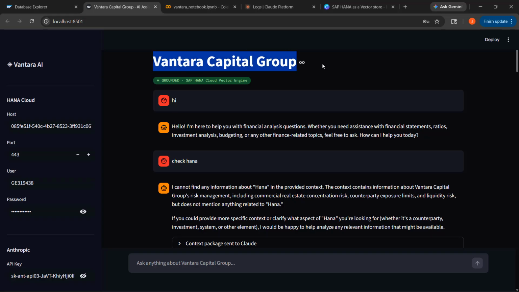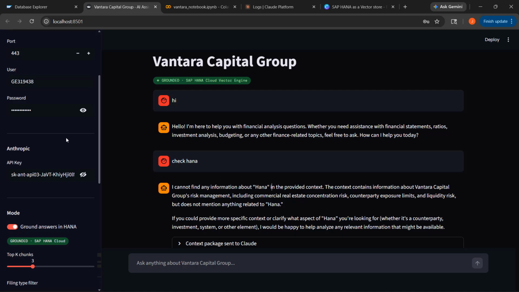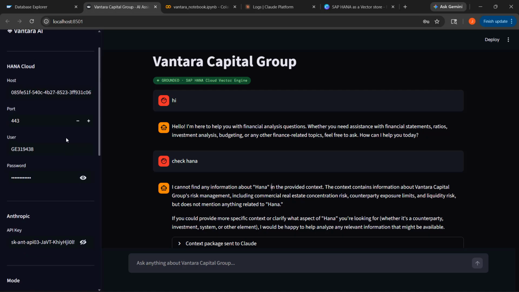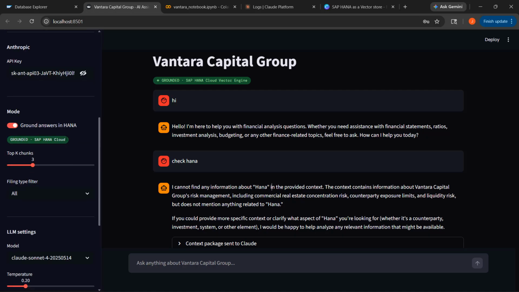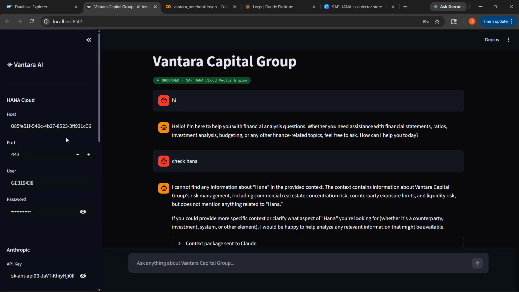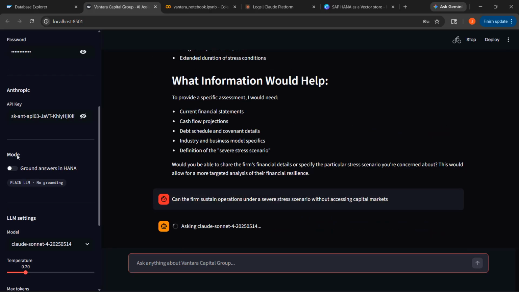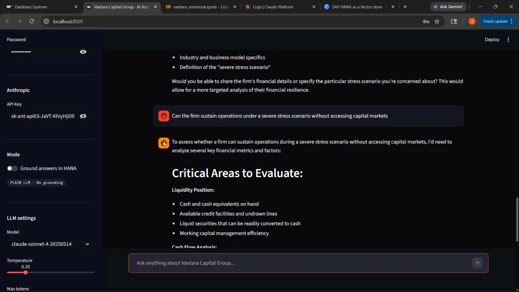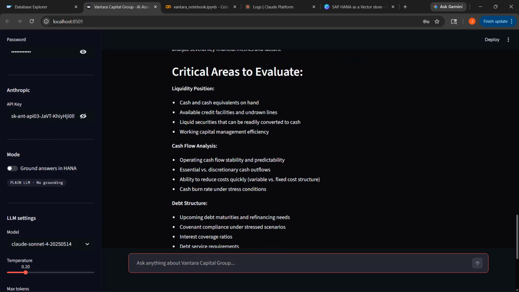We're going to check what happens when you ask a company specific question to a RAG pipeline running on the HANA Vector database and the Claude LLM. Let's go ahead. I'm going to punch in this question. Now we're doing this without the grounding, and let's see how Claude performs. So to assess whether a firm can sustain operations, I need to know all these things, right?